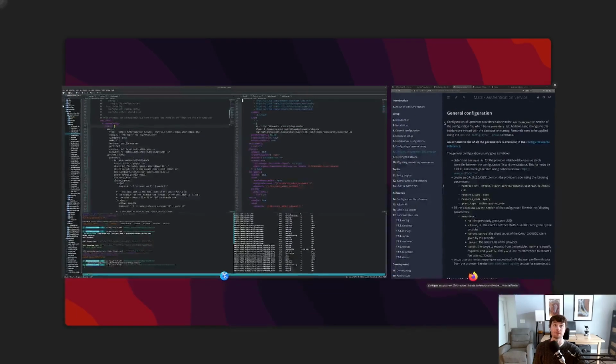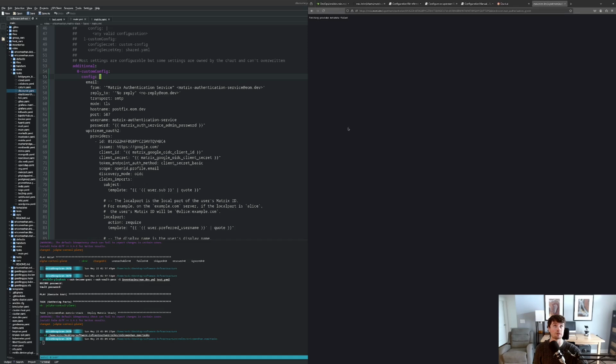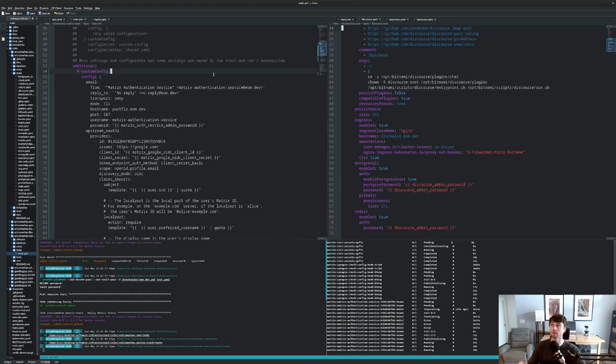Okay, so the specific error that we saw was what? If I said continue with google.com, fetching provider metadata failed. Okay, so if we look here, provider, this ID is just random. I think I want to delete the slash. And maybe it's that issuer is wrong. I don't know.